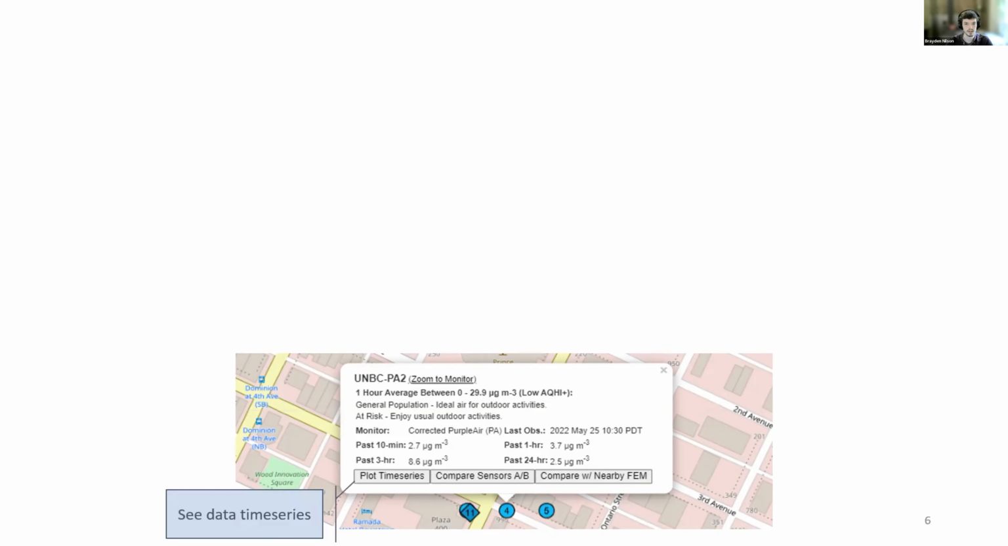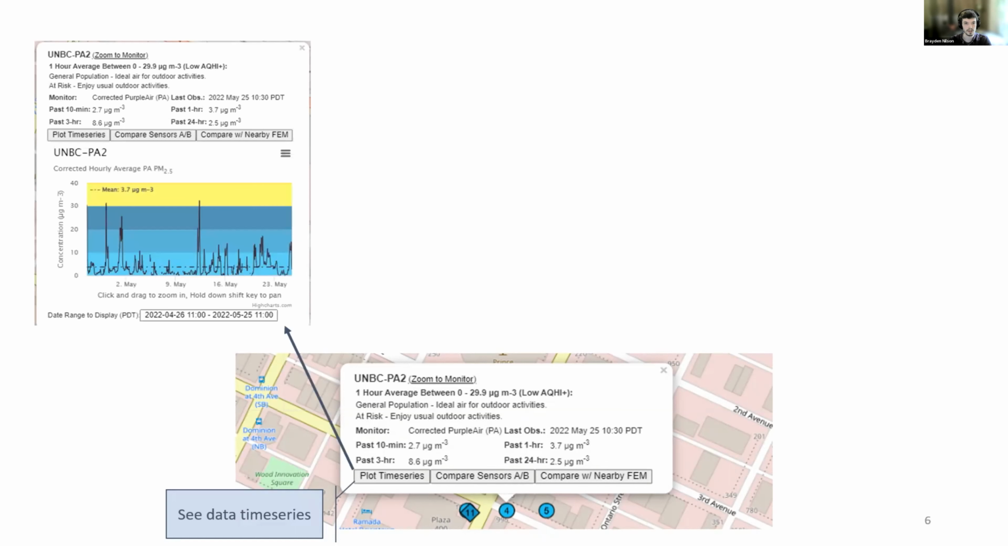Clicking the plot time series button will create an interactive graph showing the last 2 weeks of hourly data. And you can select any period within the past year to visualize data using a calendar interface at the bottom, or you can manually hold shift and drag the chart left to right to scroll back and forth in time, or just click and drag to zoom into an area.